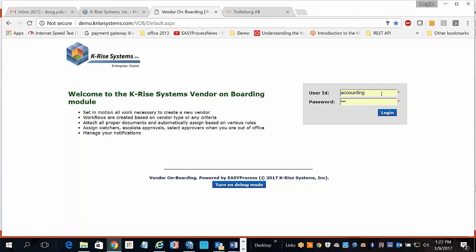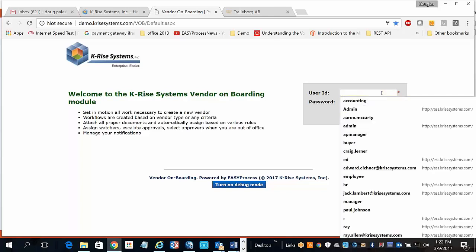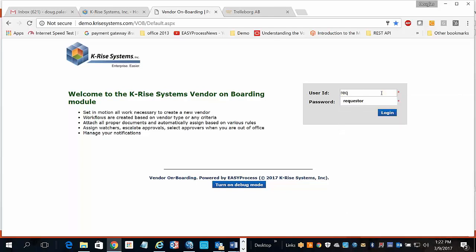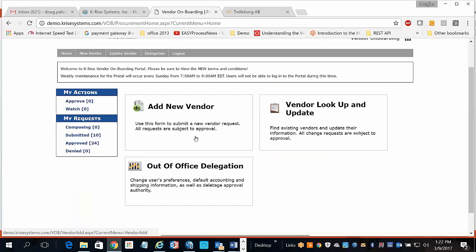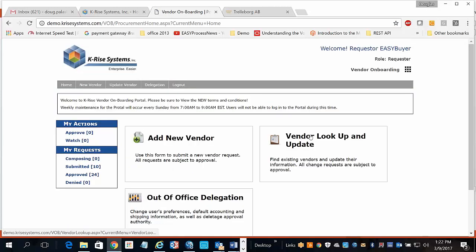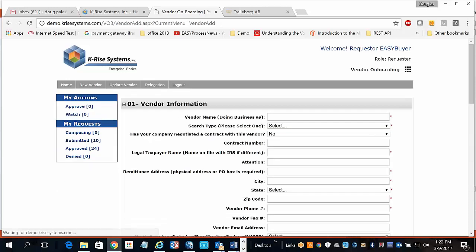Let me log in here. So in our base demo right here, I'm going to log in as requester. This is like starting the process to create a new vendor. It's starting from requester, and I can either do a vendor lookup and edit. I'm going to go to requester and do add a vendor.